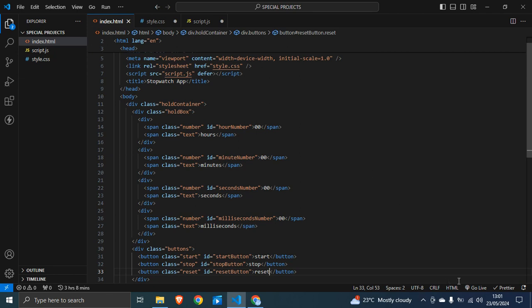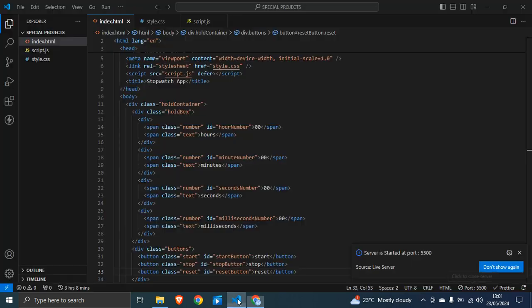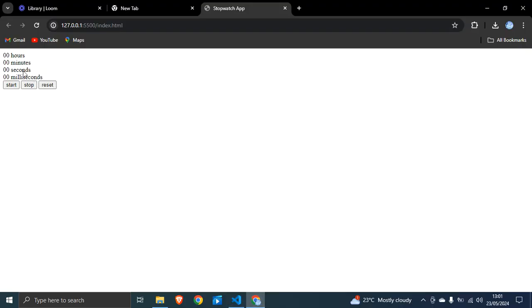So I'm going to go live using the extension Live Server provided by VS Code. This is going to take me to my Chrome, and you get these. So we are going to style these using CSS, and we're going to dive right into it. We can already see our hours, minutes, seconds, milliseconds. I want each individual of these to be a box, which is going to be grid. So you're going to style that, and you're going to apply different styles to our buttons over here.